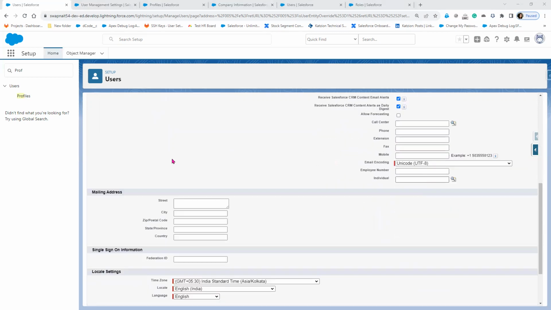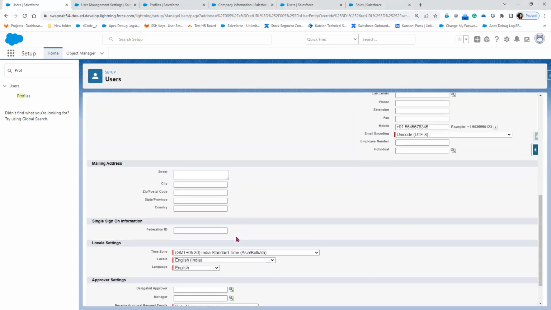Okay, and then the mailing address. If you have a mailing address, you can specify it. Or if you have a mobile phone number, just specify the mobile phone number. Let's say 5545678345, some number I'm specifying here. And if you want the mailing address to be decided here, you can enter it. And then the single sign-on information. What single sign-on is there? Just a second.